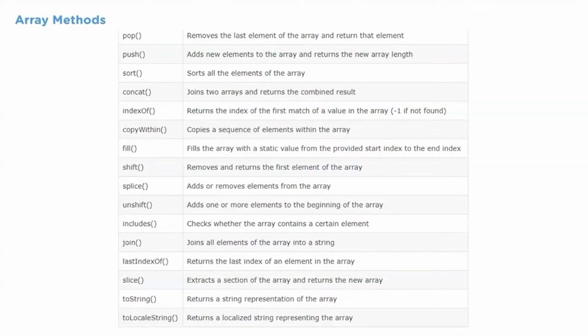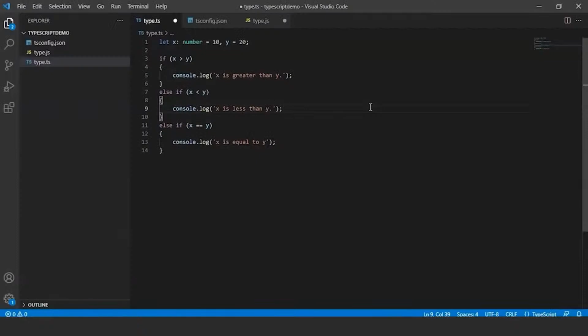Similarly, we have tuple, union, any, void, and never as the data types in TypeScript. Next, we will look at the if statement in TypeScript. An if statement can include one or more expressions which return Boolean. If the Boolean expression evaluates to true, a set of statements is then executed.